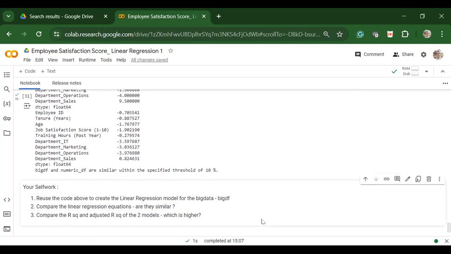Okay, so what have we got now? We have got a large data set, and we would want to run the same linear regression model now for the big data, which is called big DF in my code. You can name it whatever you like. Why do we want to do that? We are now assured that this big DF mirrors the original data, and we want to build a more robust linear regression equation. Okay, so how will we do it? We will make the equation on this big DF.